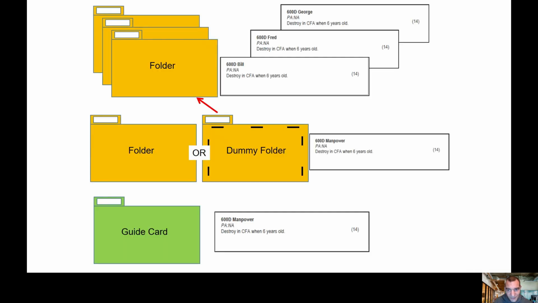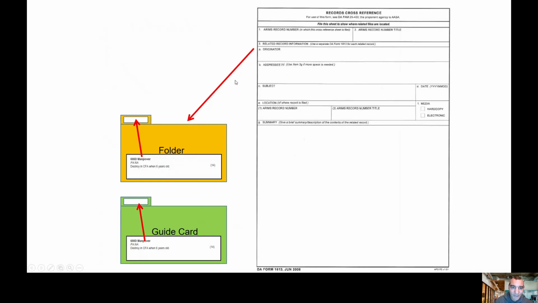So, okay, we fall under 3 core, and this is what my common team has used to train me in the ARMS world. So you have your guide card, you got your dummy folder and your folder, right? If you look at the first folder here, it'd be 600 manpower, and then your folders for your mechanics or personnel behind will be 600 Delta Bill, 600 Delta Fred, 600 Delta George, all right? Just keep that in mind.